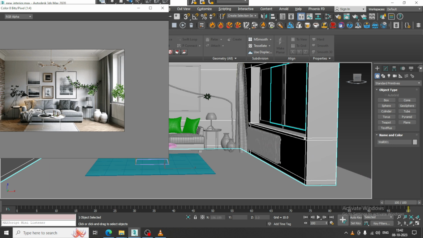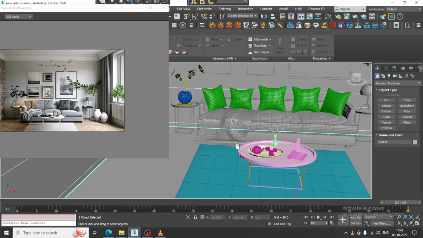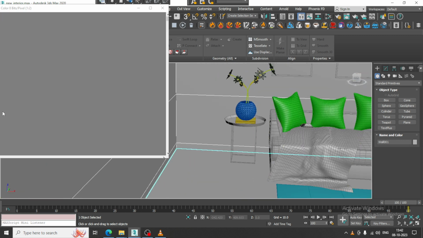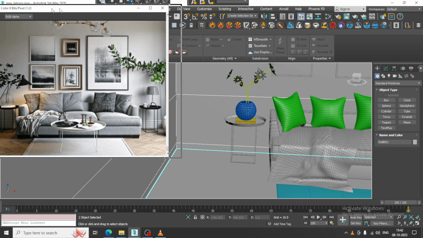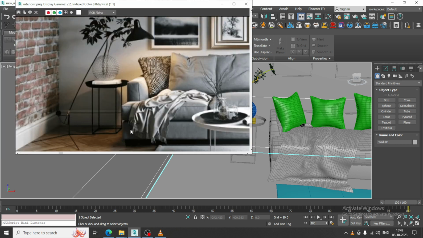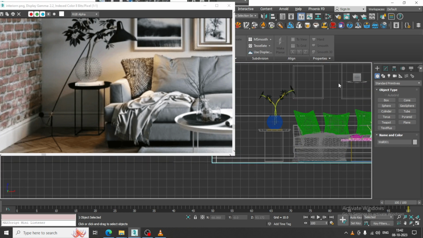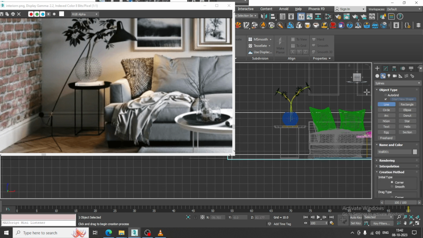So let's get started. As you can see over here, we have almost done with the modeling of this particular interior. A few things are left out which we'll be completing over here. So very first of all, let's go into this front view. I'll just take a line over here.